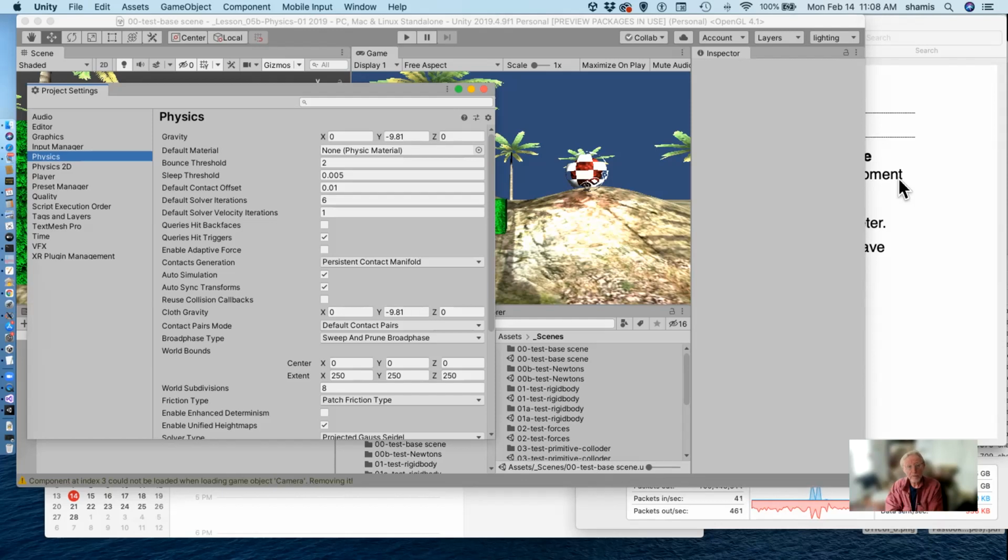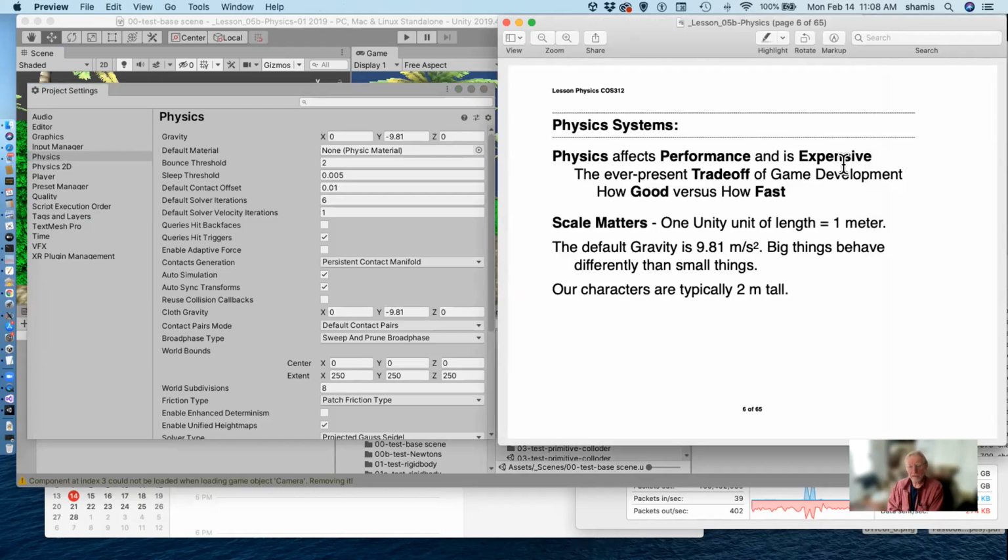in the MKS system, meters kilograms seconds. So we know that a unit of length is 1 meter. You could change that gravity to minus 32 feet per second squared, and then your unit of length would be 1 foot. Our characters are typically 2 meters tall, about 6 feet.